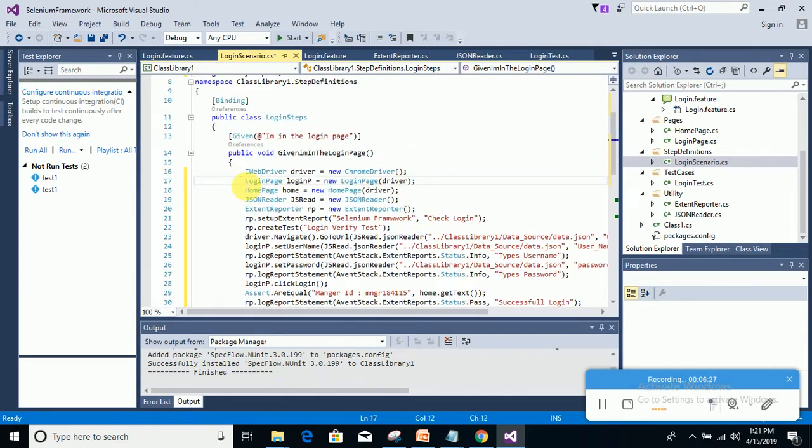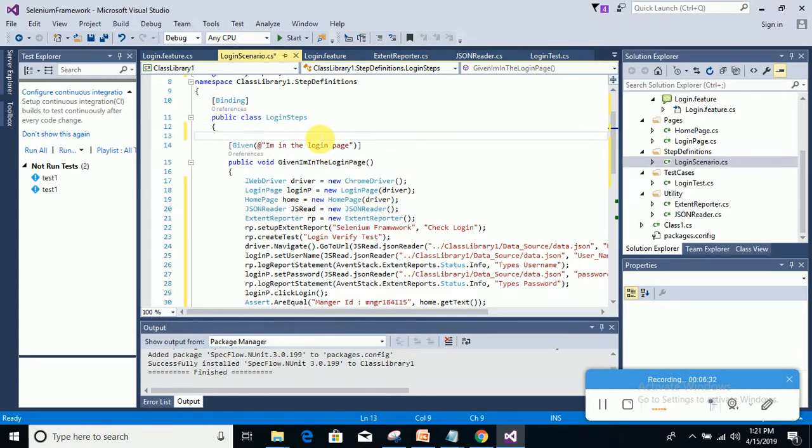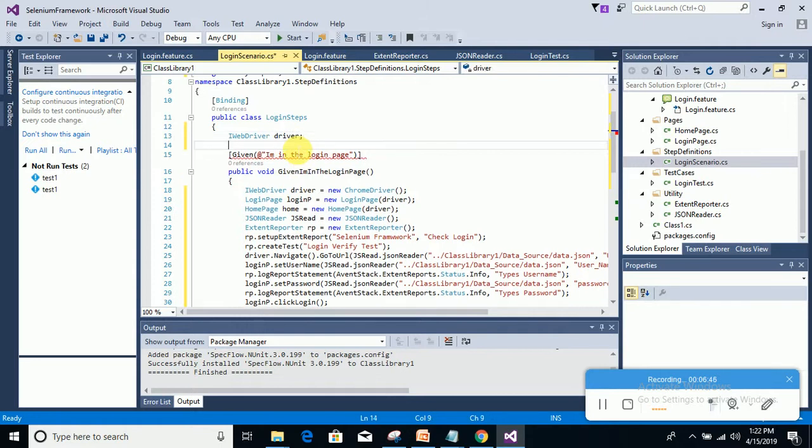Okay, so in my class level I have to declare IWebDriver, right? So I had to make these variables available in my other methods, so I'm just deleting this. Login page, okay, this, and I'm removing this one.